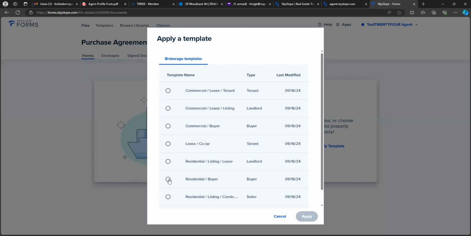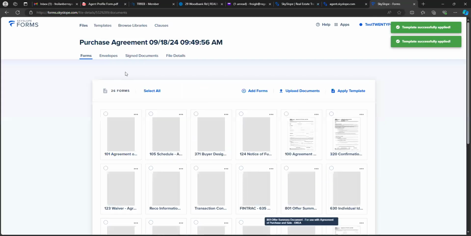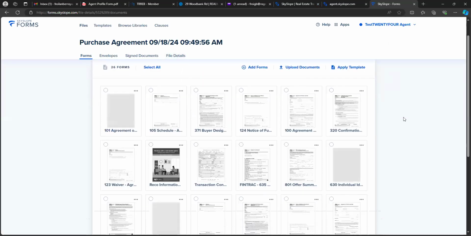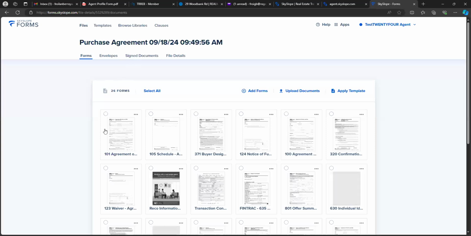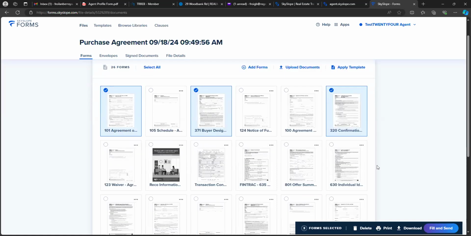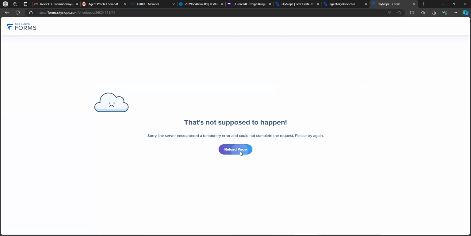So now we can apply the template. So residential buyer, it's applied already, and this template is going to show up. So from here, we're just going to select the agreement of purchase and sale. For now, we're just going to send them a buyer designated agreement and the confirmation of representation. And once you check that, that's going to be selected. But from here, you can actually start working on the details once you click on it.